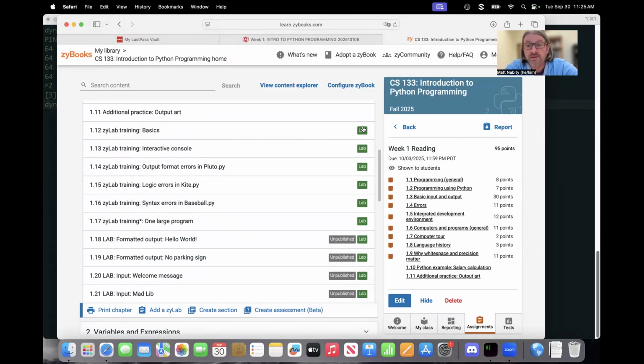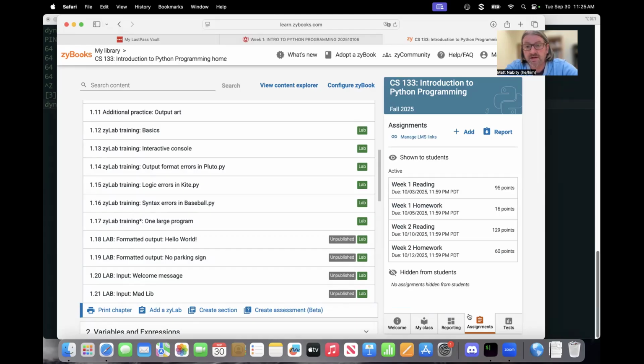So if you do something that's for your fun right now, anything that you want to do for credit will show up in your assignments. So make sure you're looking at this bottom right tab here that tells you everything. I see week one reading, that's due Friday night. Week one homework, that's due Sunday night. You can do them tonight.